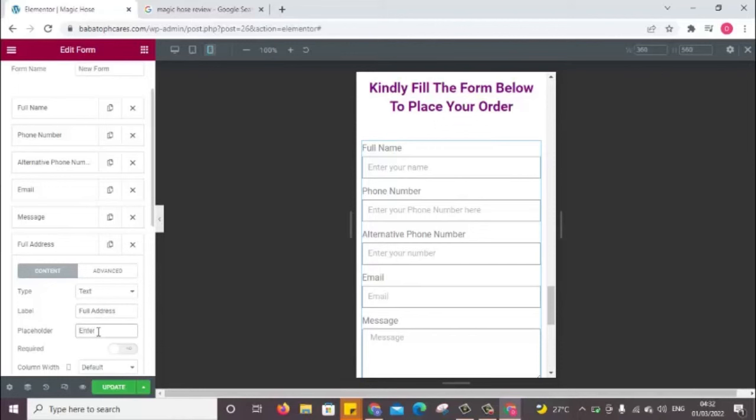Enter your address. I also make address to be required, very important. I can save my work.